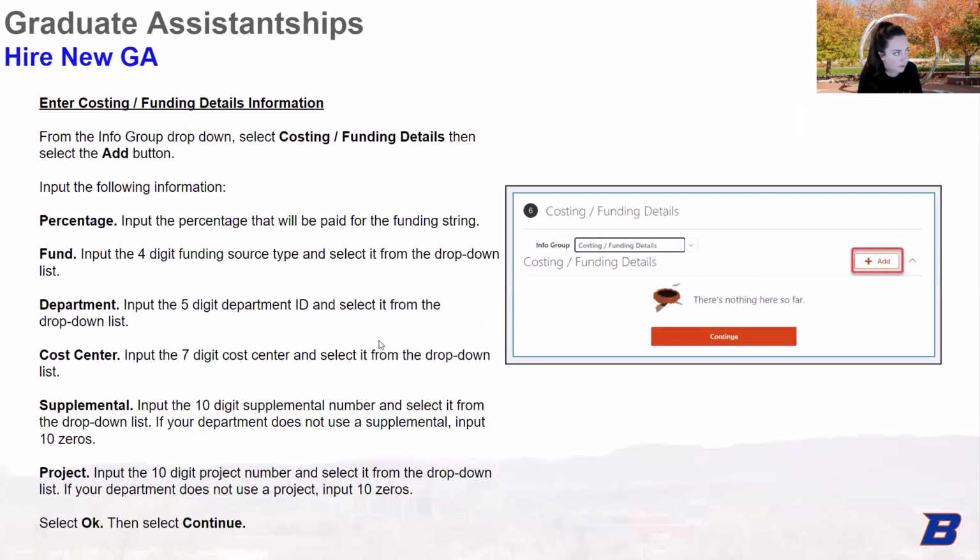Next, you'll enter the costing and funding details information. From the info group, select costing funding details. And then you'll select add, and then you'll input the following information. The percentage for each funding string that you're using, if you have split funding, or maybe you have 100% on one single funding string, you can add that information there, and then you'll select OK, and then select continue.